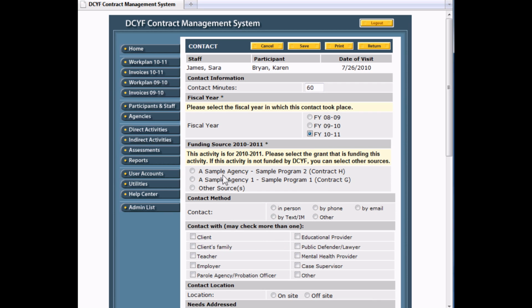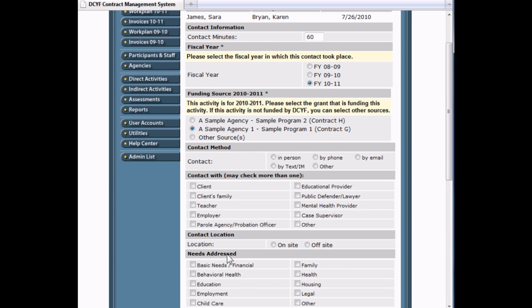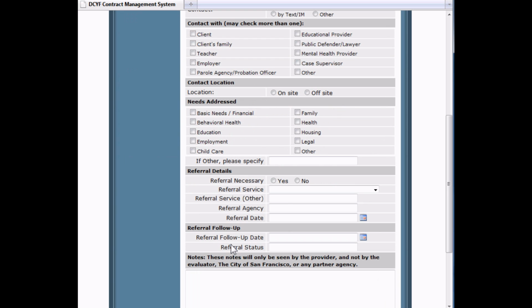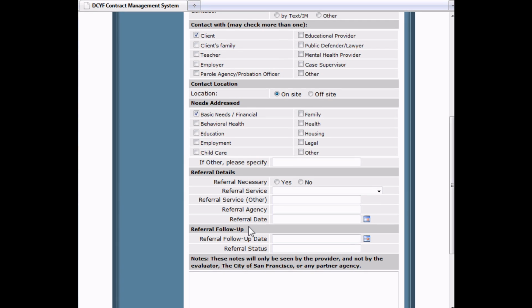Next you must complete the following fields: the contact method, the contact with, the contact location, and the contact needs addressed. These sections are self-explanatory, so if you want more guidance around these, please contact your program officer. The next 2 sections do not always need to be completed. They are the referral details section and the referral follow-up section. You should enter information in these fields only when there has been some action taken on the referral.